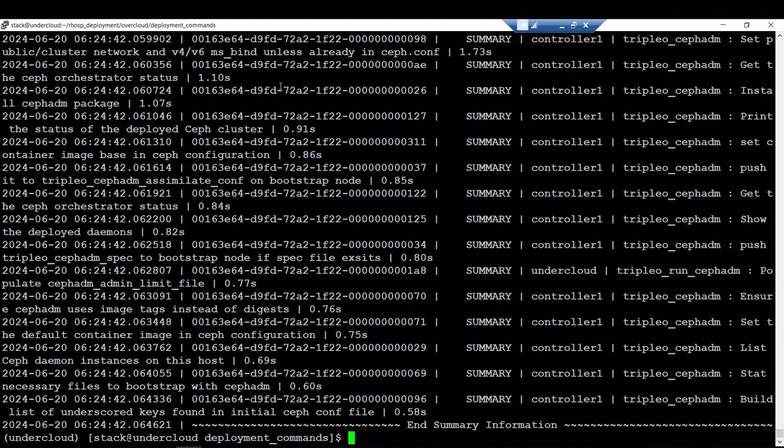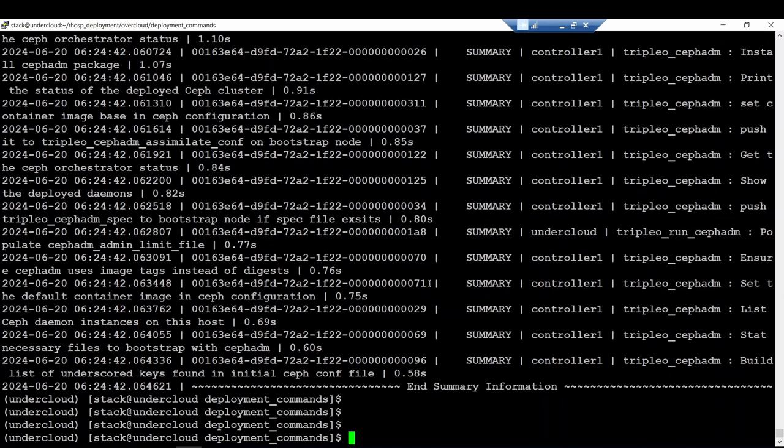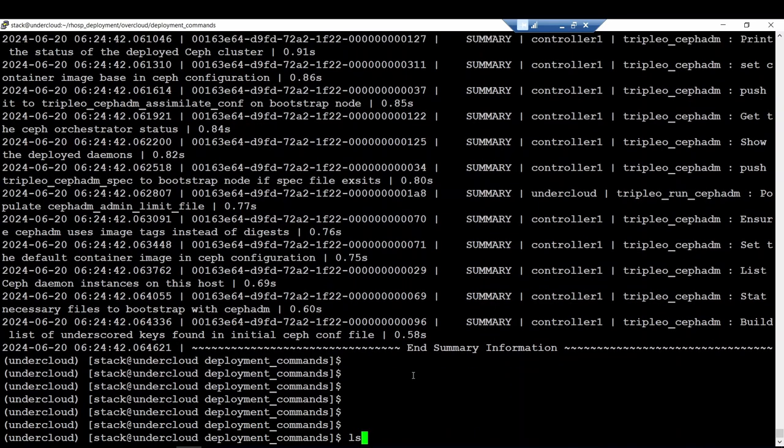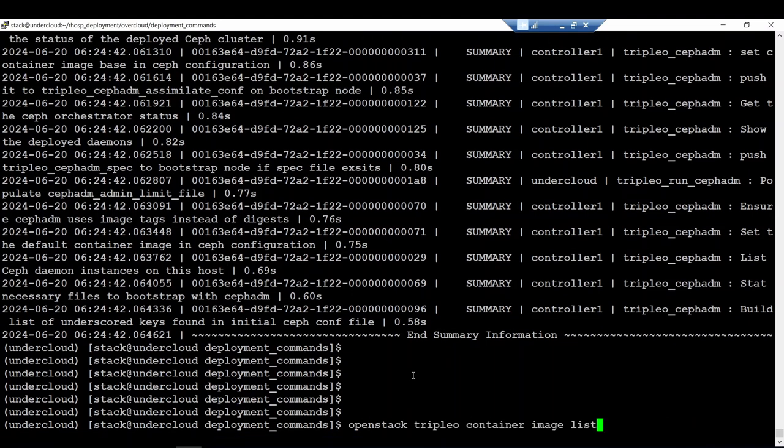Okay, great. The deployment has been done successfully. So now we can move on. How can I check that everything is okay? Very simple. Let's connect on the Ceph storage node.